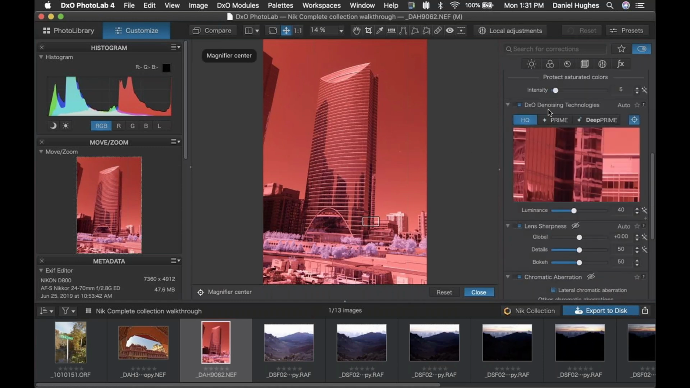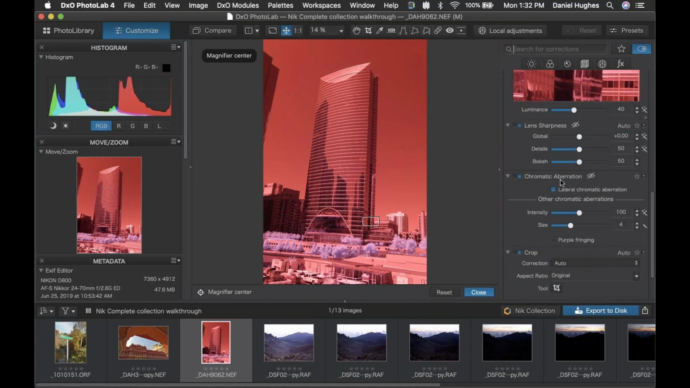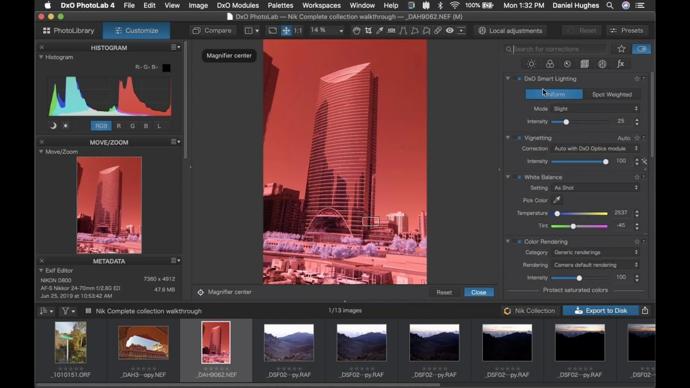In this case, there's some noise reduction. There will be noise reduction. Lens sharpness, according to the lens camera combination. So all of these things are actually automatically being adjusted on the image.